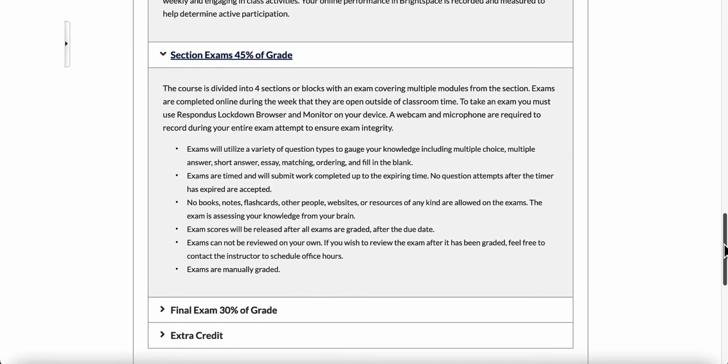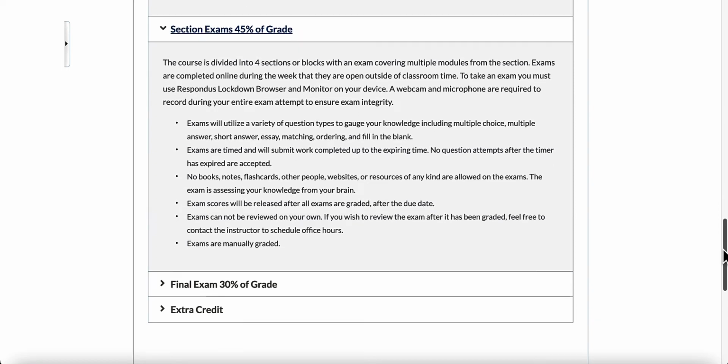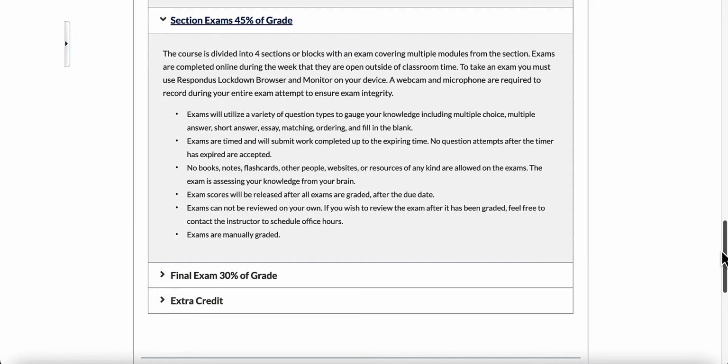You'll have 1 week to take the exam, again 1 attempt. You can take it 24 hours a day within that 1 week up until the actual due date. You'll also find that the due dates that are associated with each module are going to be the same due dates for the exam that covers that module.